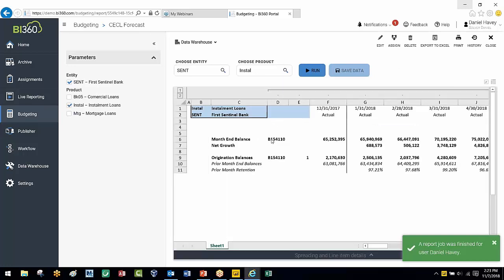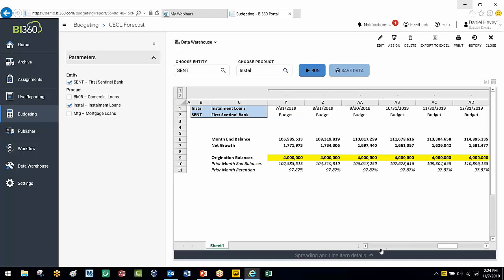And so I've got my monthly balances. It looks like it's 65 million in December, but then it's dramatically growing here in the out months. And what we're showing is the amount that was originated in May, but here was the month-end balance, and here's the net growth.